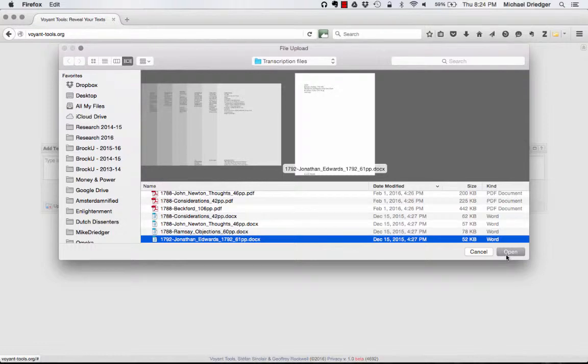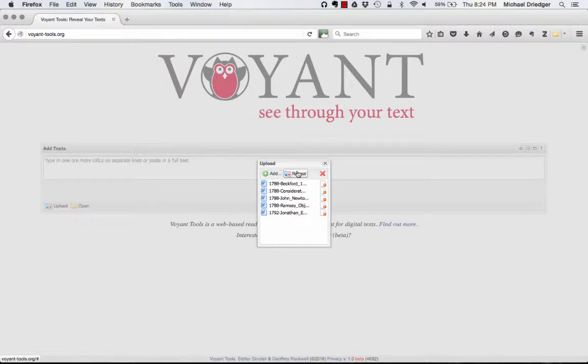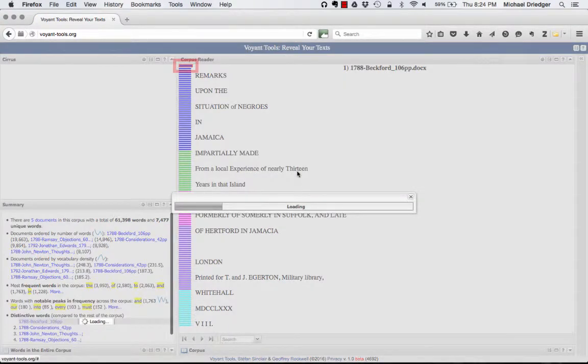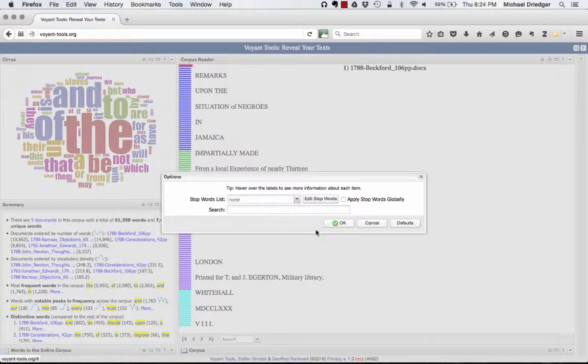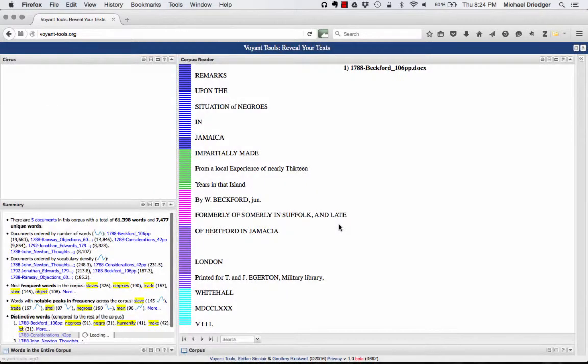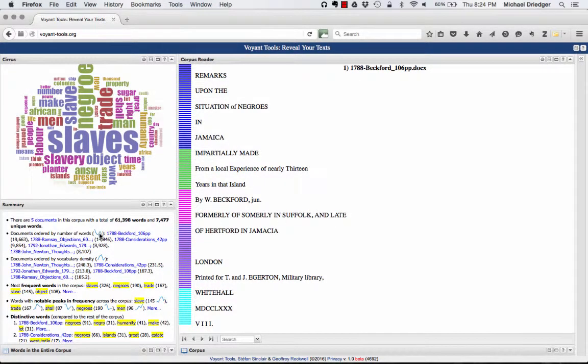It will be interesting when we use the terms radio. And click Reveal. I'm going to move through the series very quickly. These steps should all be familiar to you by now. I've applied the stop words globally, so they will also apply to the summary here and words in the entire corpus.